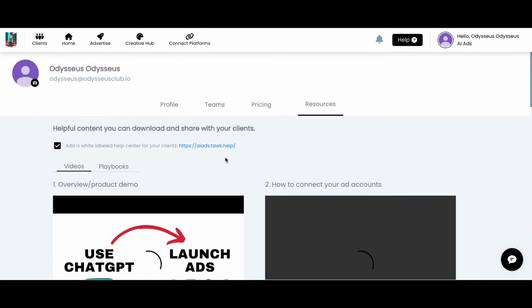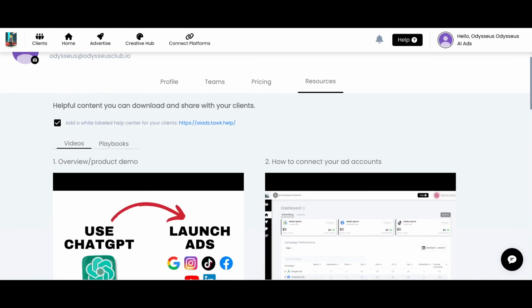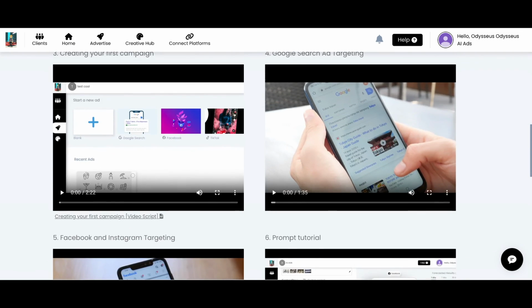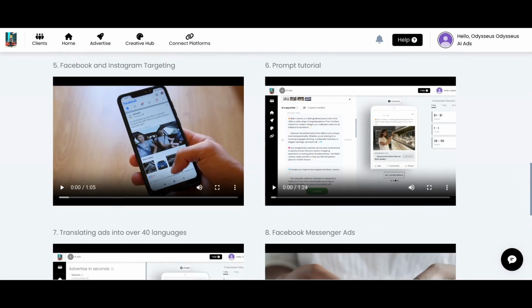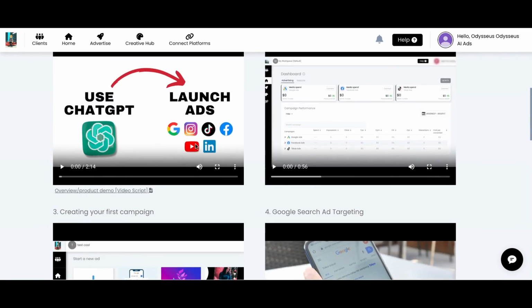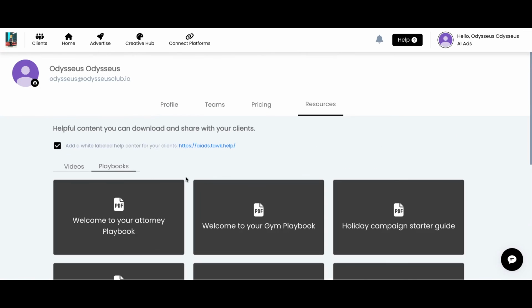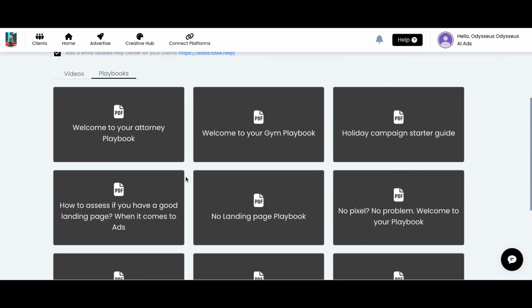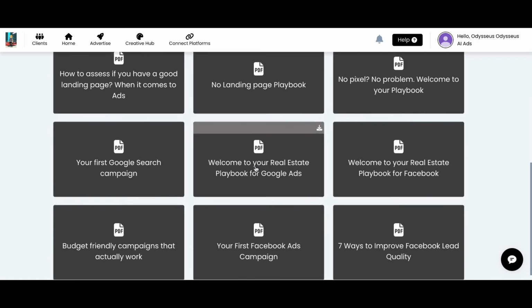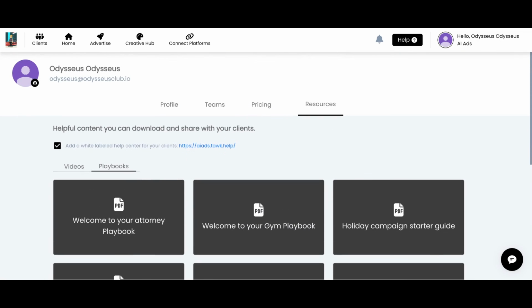Same thing in the resources tab. This is where you can find lots of videos that you can download, embed in your web page, send in your demos or to possible prospects and clients. And then you also have these playbooks. Bear in mind that if you are on the 497 plan, you can actually request your own playbooks. Those will be crafted for you.